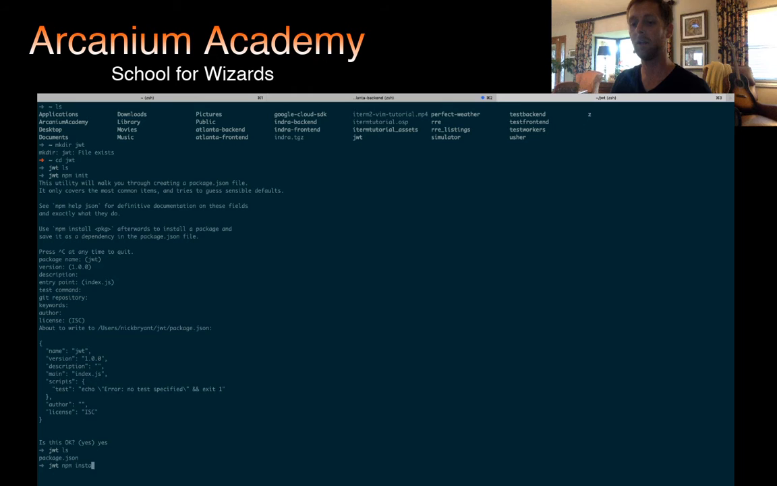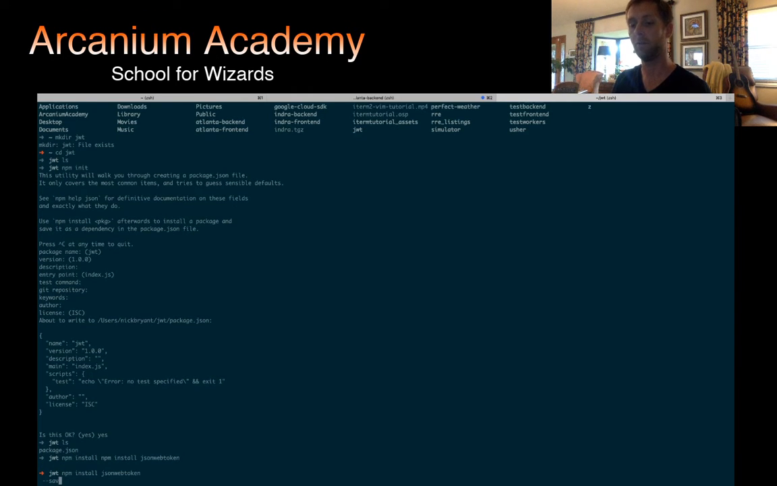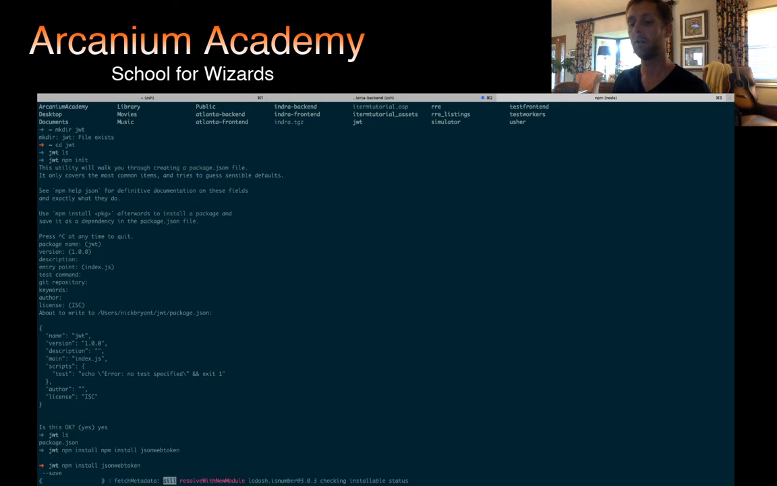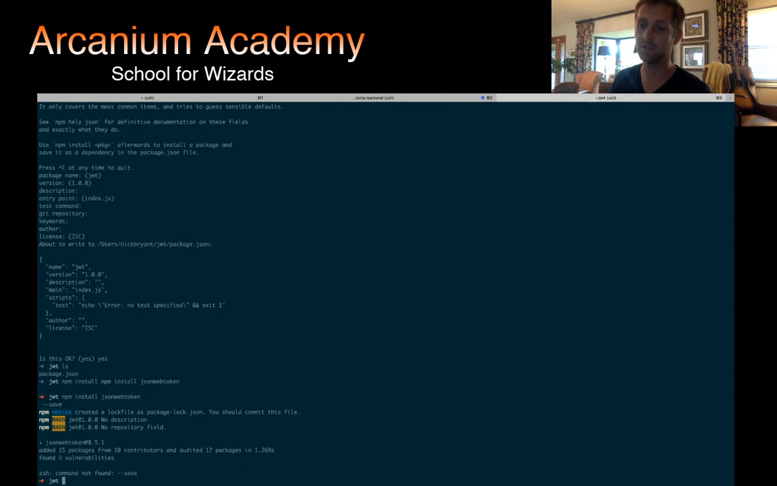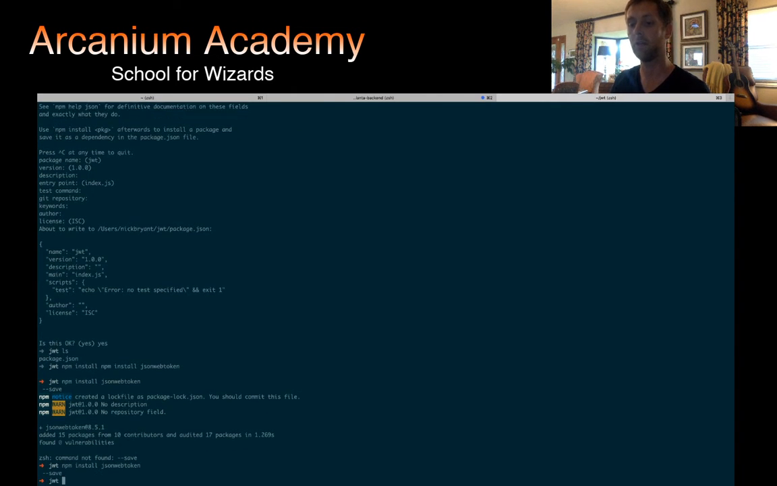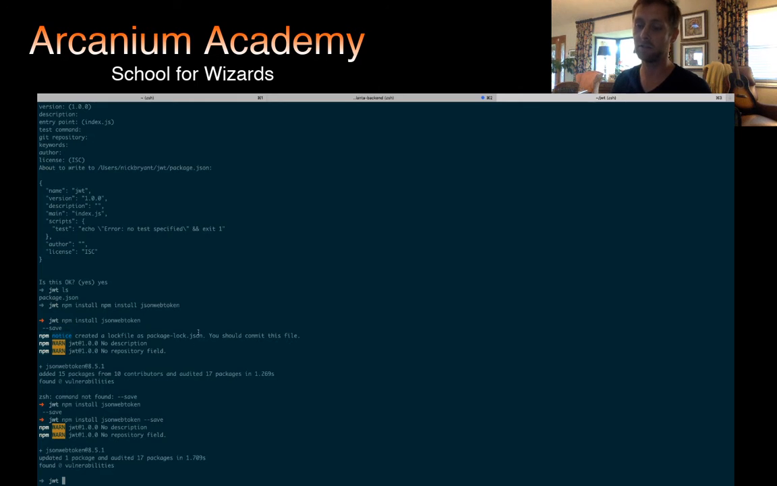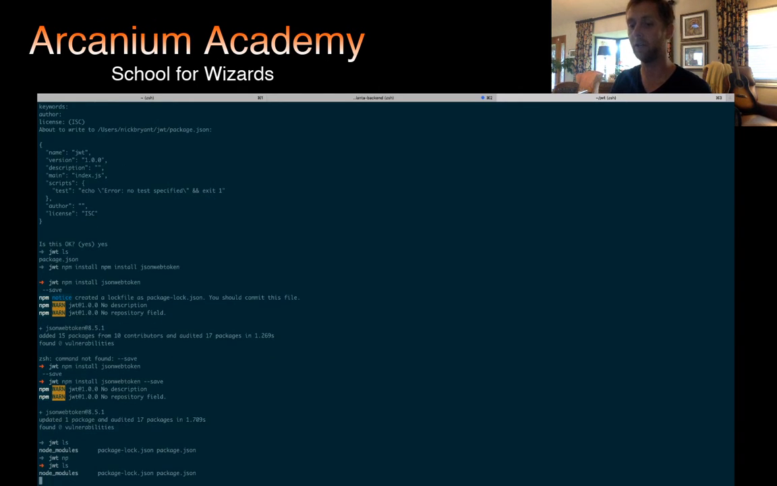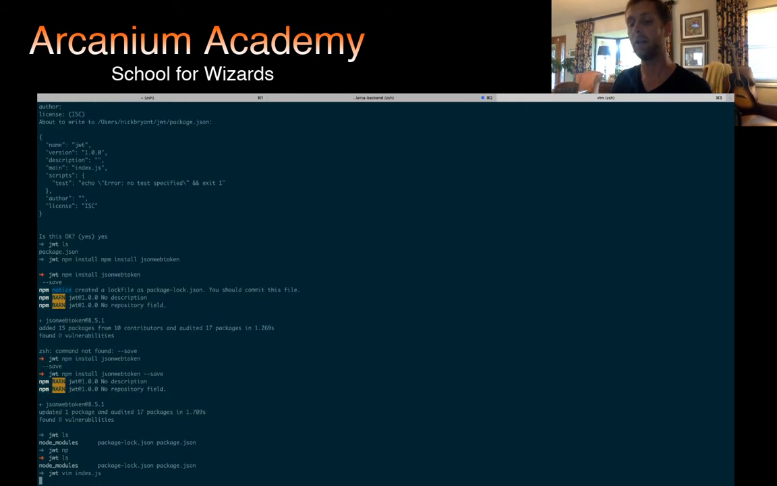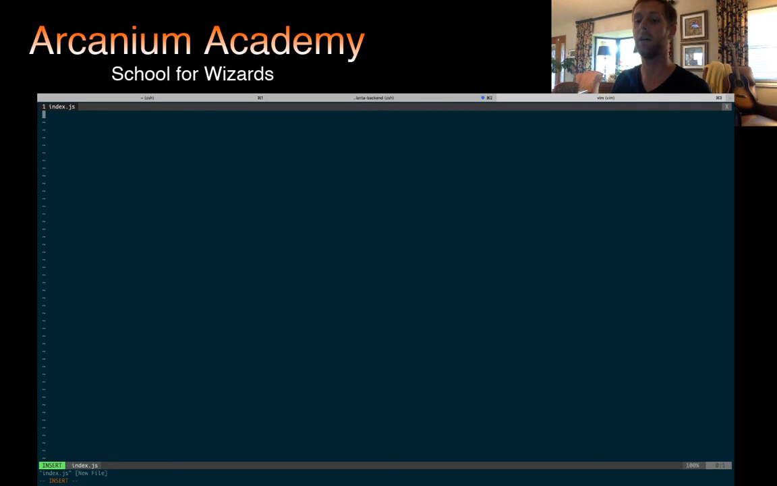Okay, so now I'm going to npm install jsonwebtoken, and I'm going to do save, which adds it to the package.json. Oh, that didn't add it. So there we go. So now it's added to the package.json, so now anyone could npm install here. I'm just going to make an index file. That's kind of the default file.